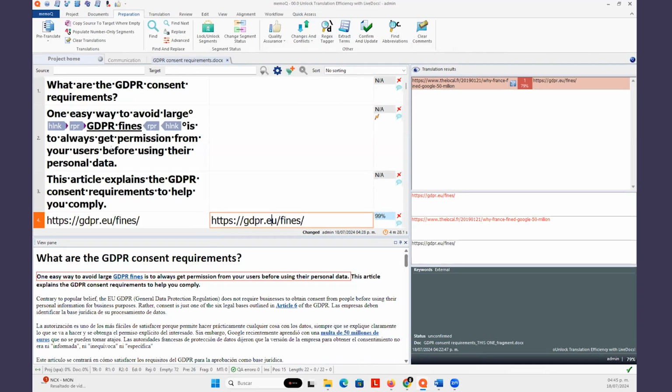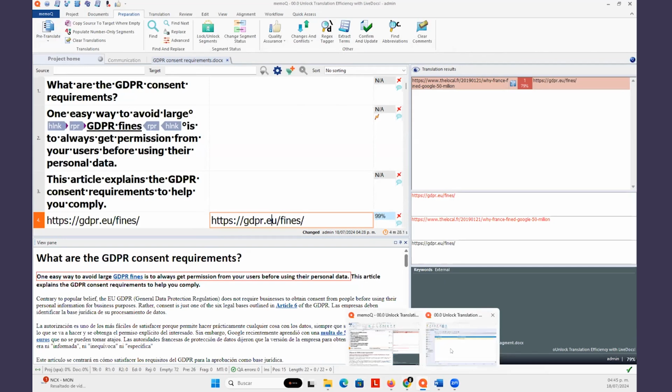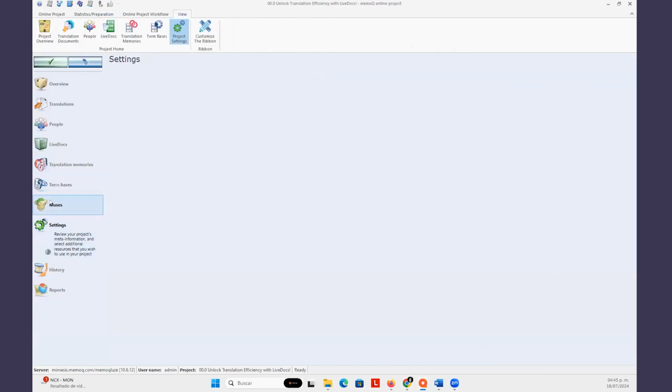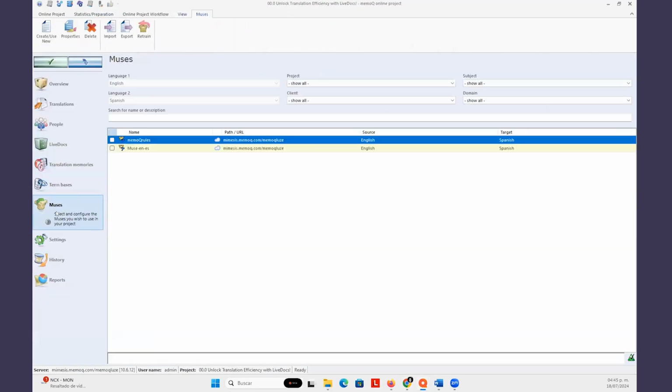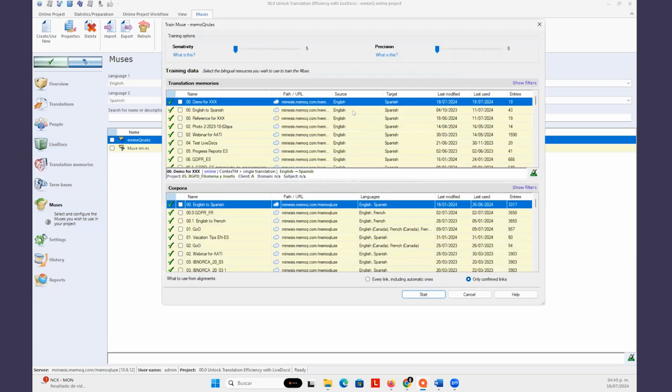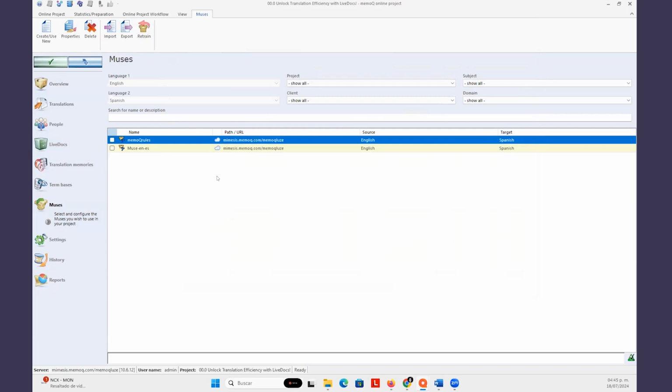One more thing, let me just go back to the other screen. We can also use the MUSES. As you know, the MUSES is predictive typing, but it's based on your own work. It's based on your translation memories and on your LiveDocs corpora. So when you train them, if I retrain them, you will be able to see that here I have my LiveDocs corpora, right? So once again, this is something that you can do from LiveDocs.